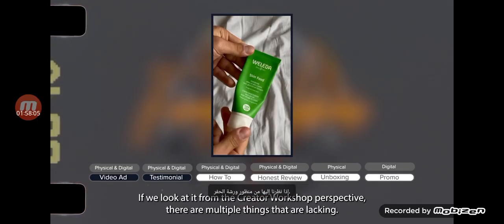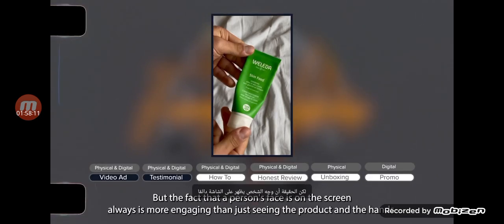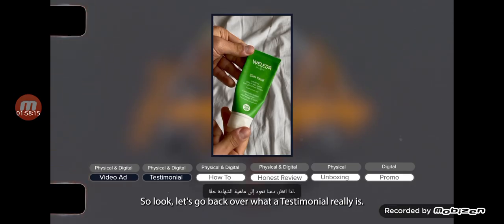This ad was actually rejected as a form of testimonial. But if we look at it from the creator workshop perspective, there are multiple things that are lacking. Where is the person? And it's part of authenticity. Most people connect with seeing a person. Now, even though they might not necessarily want to know your age, who you are, where you're from, and all of that type of stuff, the fact that a person's face is on the screen is always more engaging than just seeing the product and the hands.